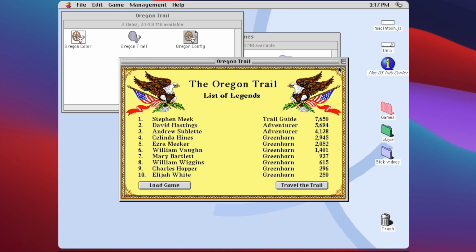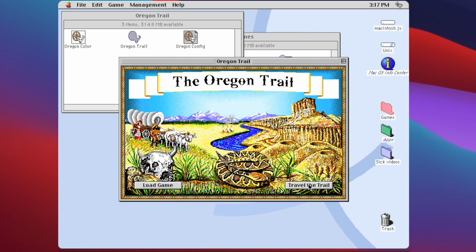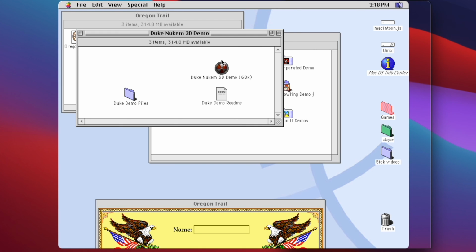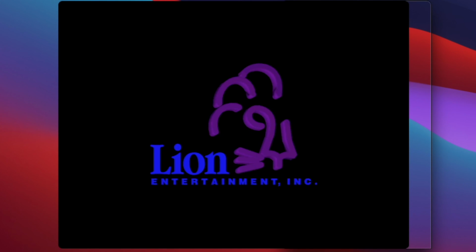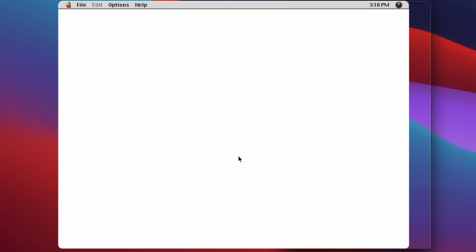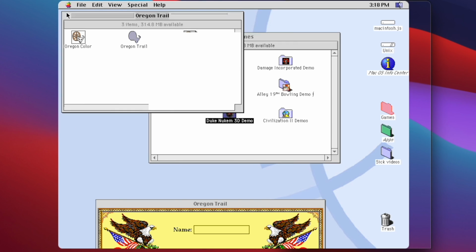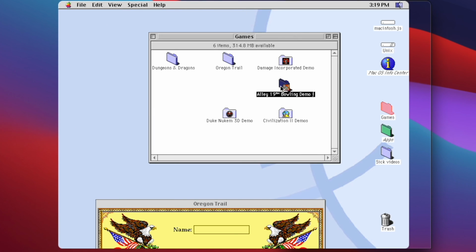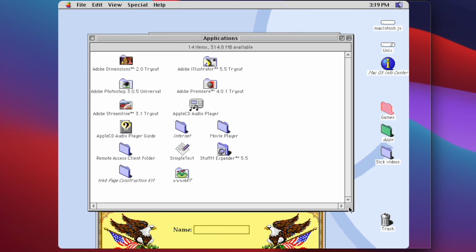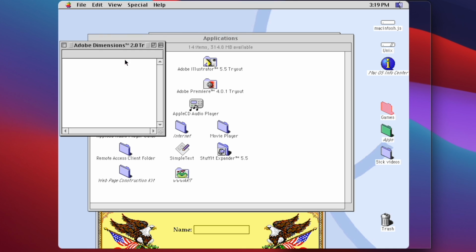The virtual machine is emulating a 1991 Macintosh Quadra 900 with a Motorola CPU, which Apple used before switching to the PowerPC architecture in the mid-1990s. You'll find various games and demos pre-installed, thanks to an old Macworld demo CD from 1997, namely, Oregon Trail, Duke Nukem 3D, Civilization 2, Alley 19 Bowling, Damage Incorporated, and Dungeons & Dragons.